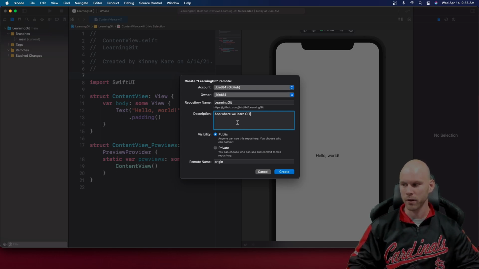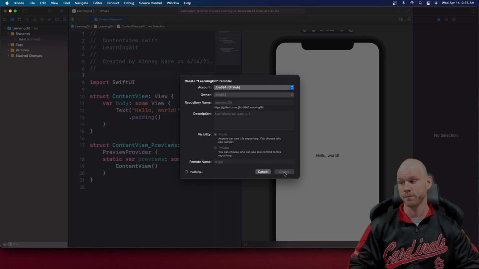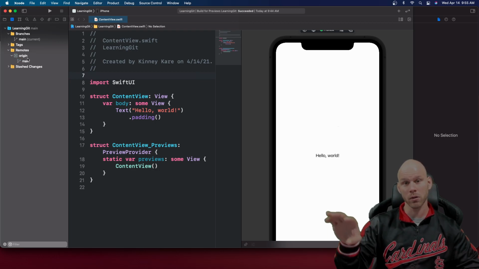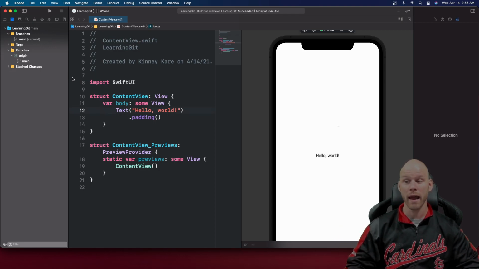So you can put whatever you want in your description. If you want to make it public, great. If you want to make it private where no one can see it, you can do that as well. Go ahead and hit create. And now we have our branch. So now we have our branch locally here. We are linked to GitHub, but we have not actually pushed this out there. So let's go ahead and push this.